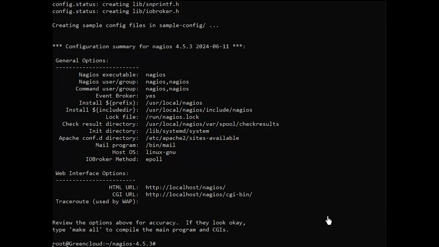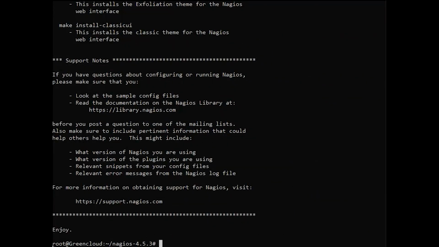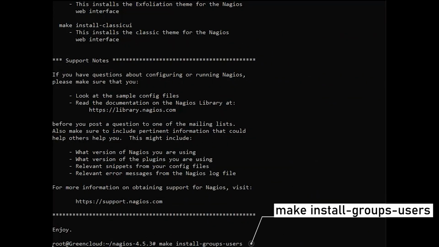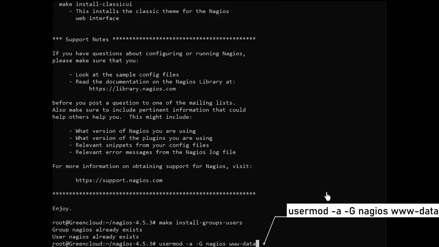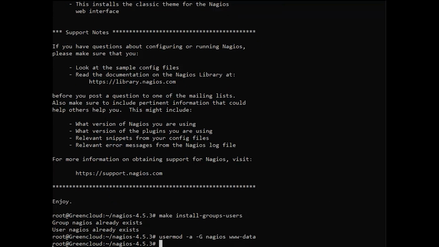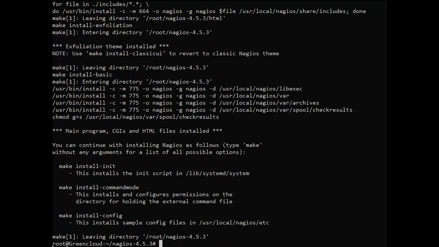Run the following command to compile the main program and CGIs. Next, create user and group. Now, install Nagios Core. Continue to install the init script.